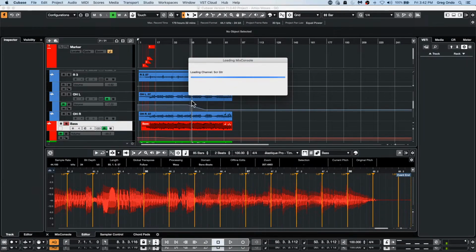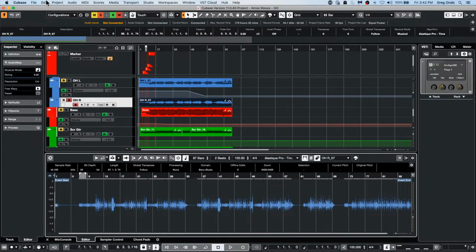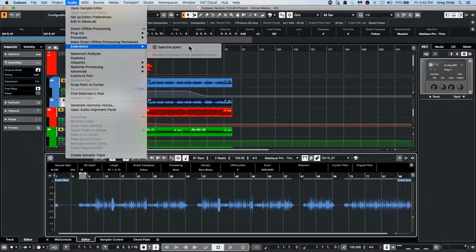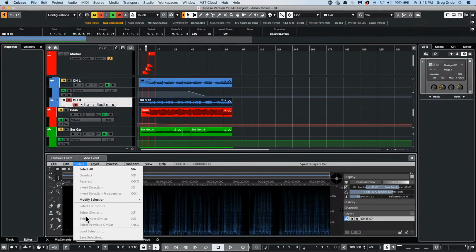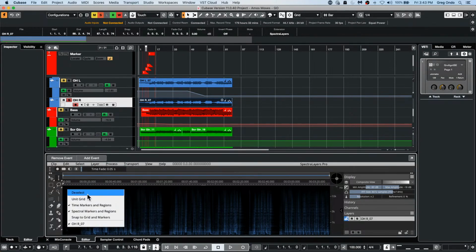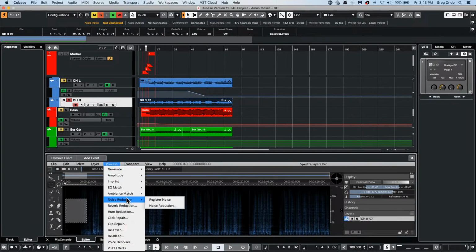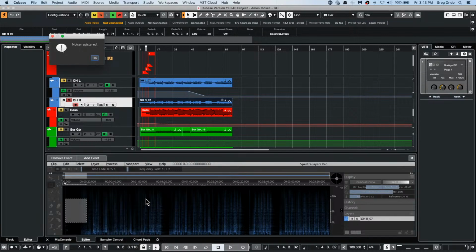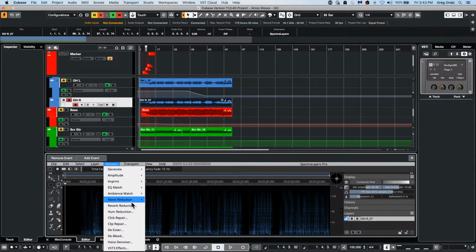But if you wanted to, let's say if you're doing restoration work, so let's say I come here and go to my extensions, and go to Spectral Layers. If I'm doing more restoration stuff, I could come over here and say, okay, let's say I found a noise profile, and I filter this out. So let's say I registered a noise and then I do a noise reduction.